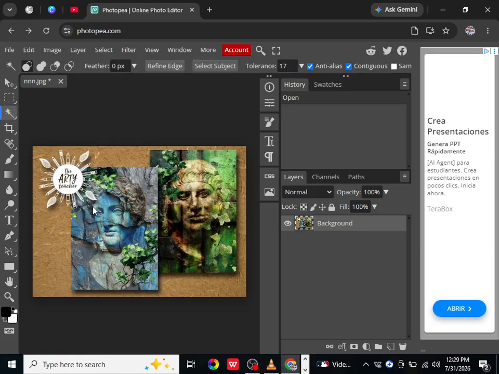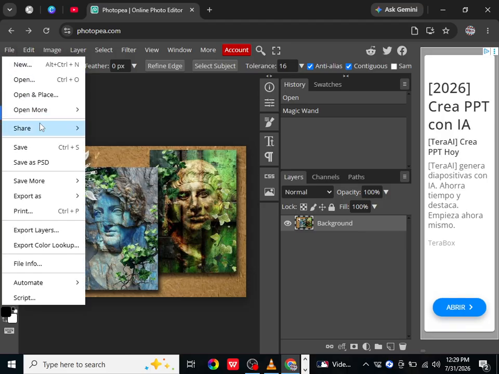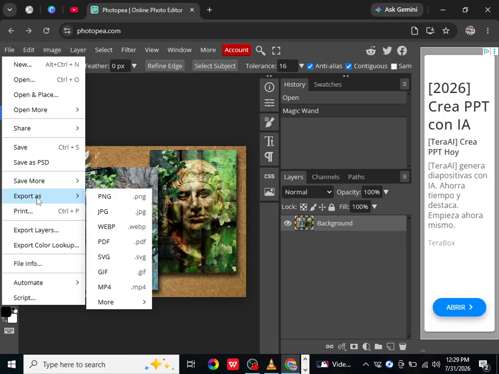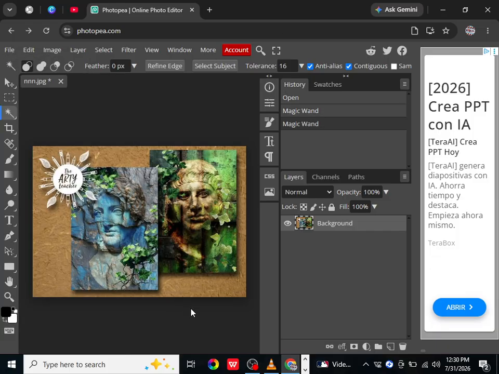When you're finished, click File, choose Export as, and select your preferred format such as PNG, JPG, PDF, or PSD. Choose the image quality you want, then save the file to your computer. That's how to use Photopea in 2026.